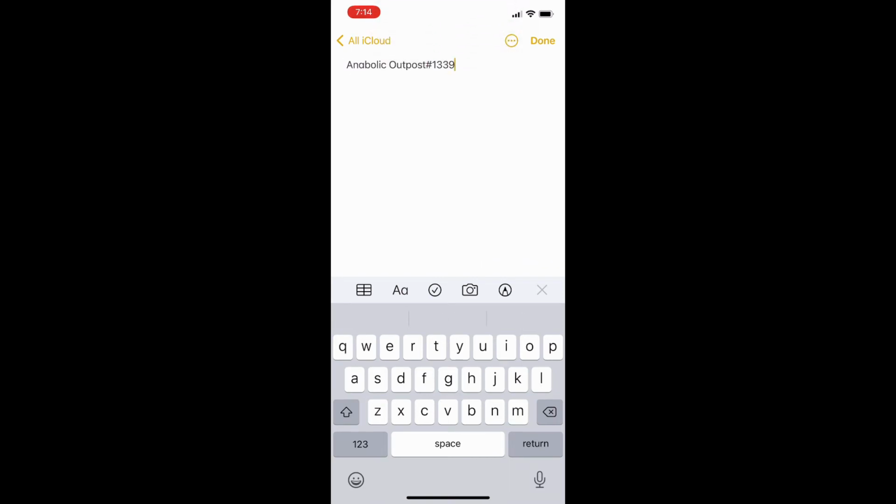And your friend that you send this to could just do the same exact thing and just copy and paste your username. And they will be able to add you safe and sound through Discord.